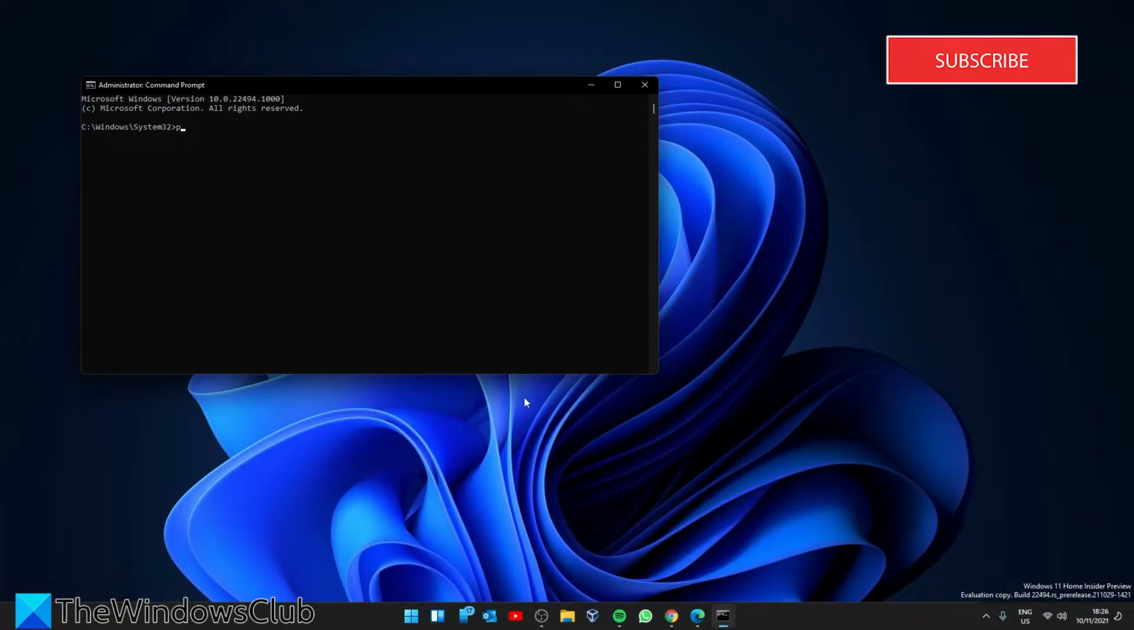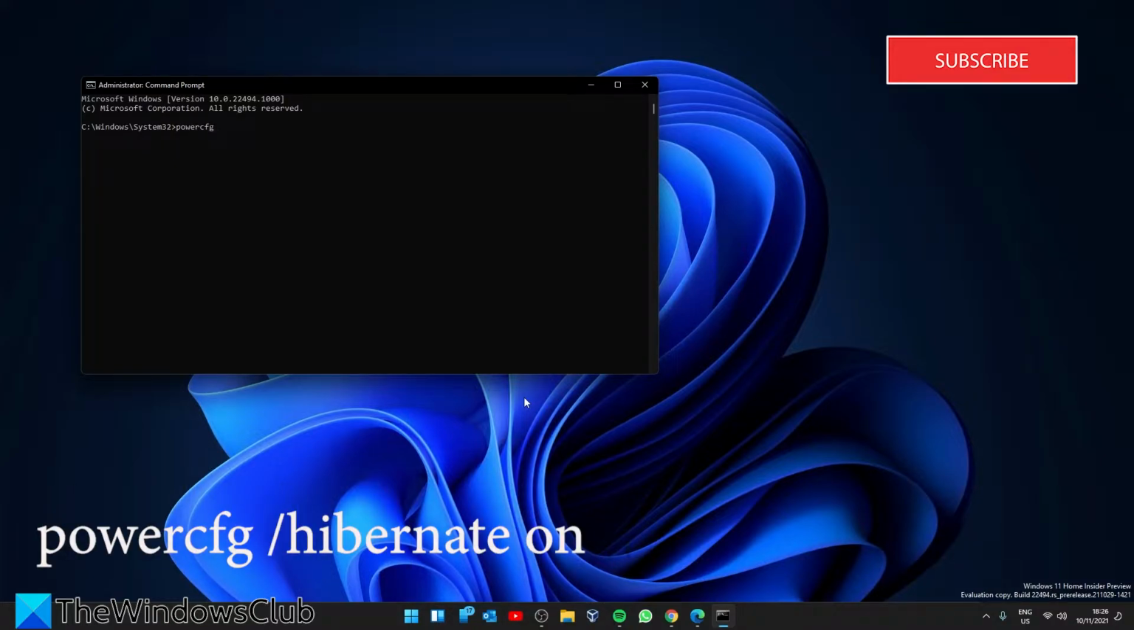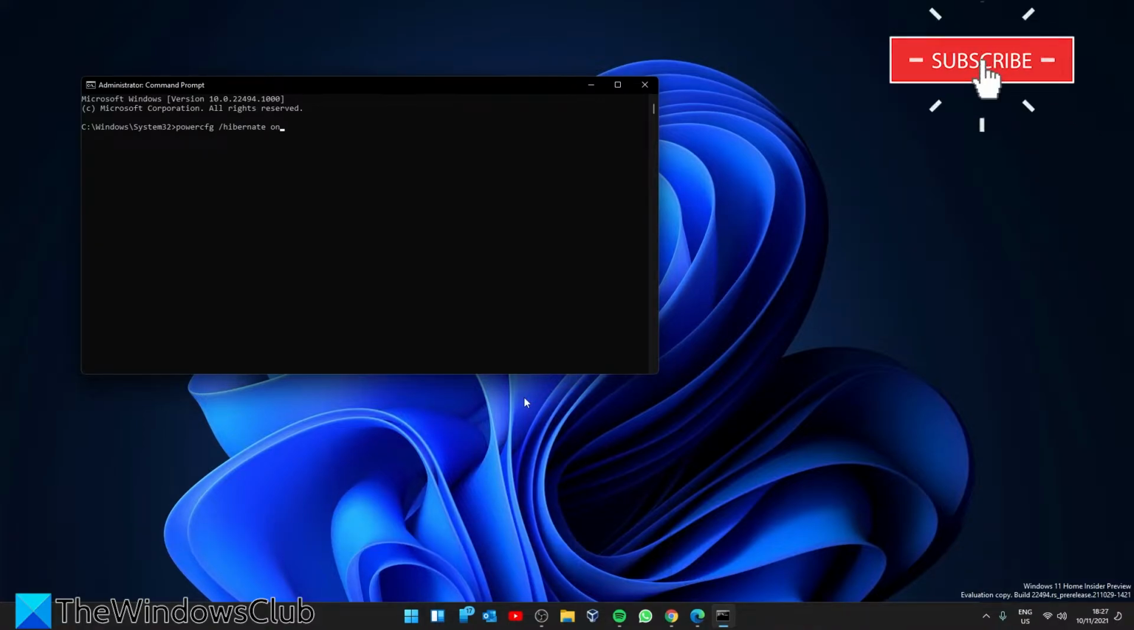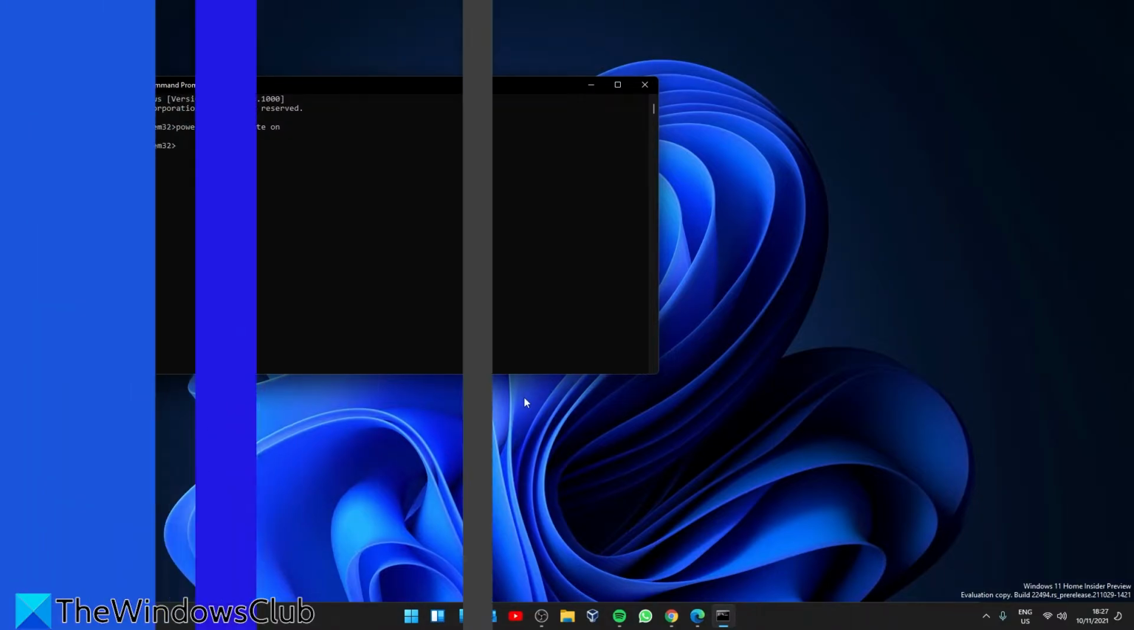Then type in powercfg /hibernate on and hit enter. Then restart your system to see if you can turn on the fast startup option.